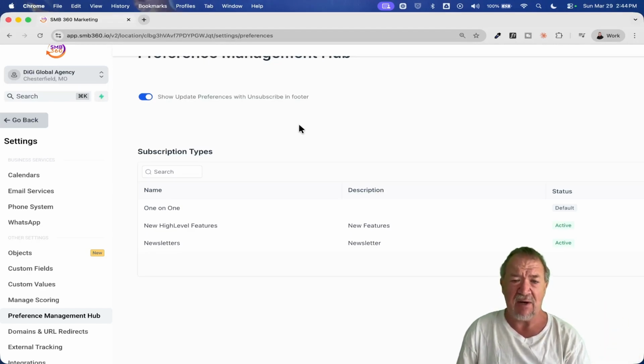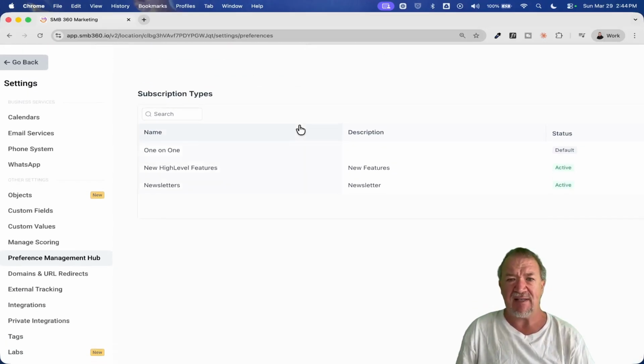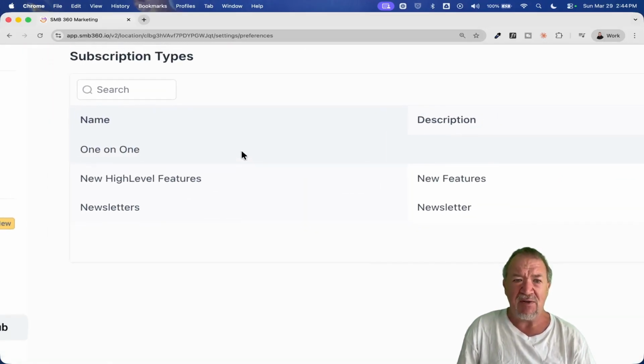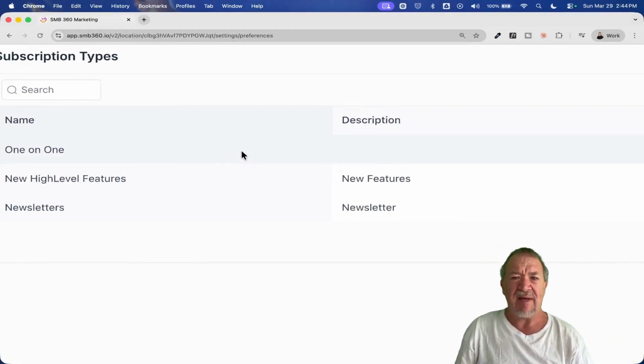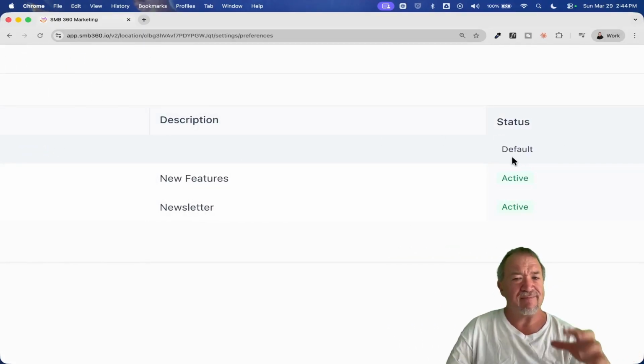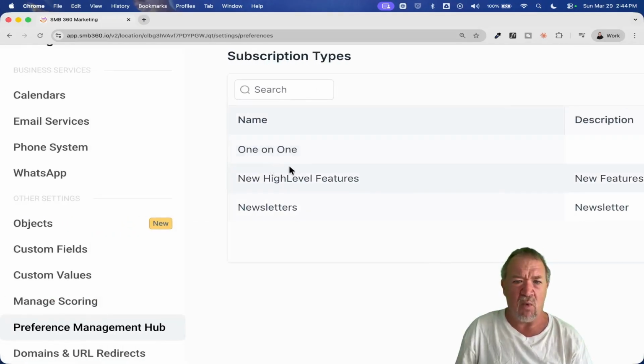That kind of thing. So anyway, here are some of the things that we have. Now, I'm going to show you, I don't have answers for all of these because this is still a new feature, but one of them is the default. Now, this default type of thing, this just says one-on-one.